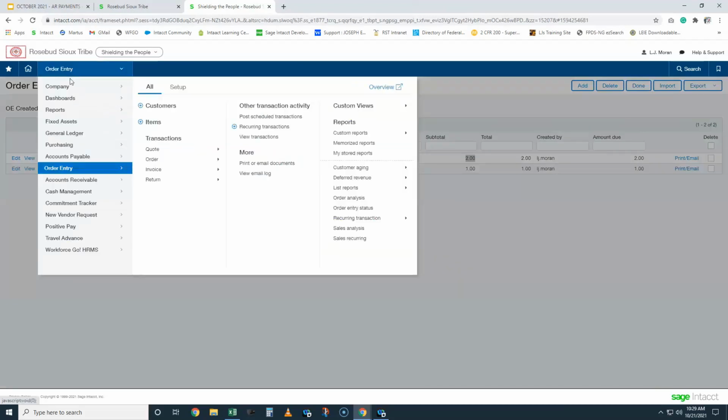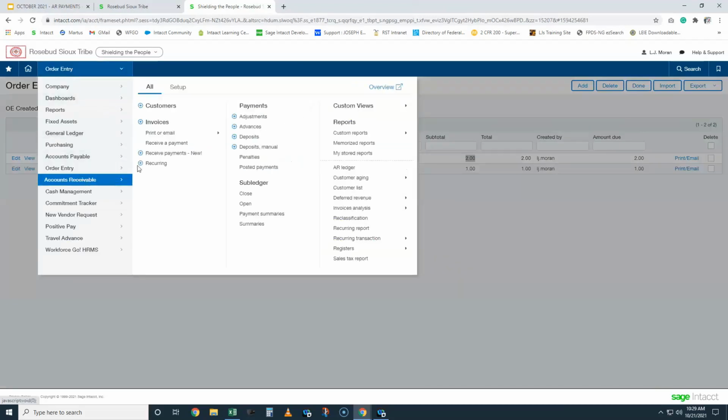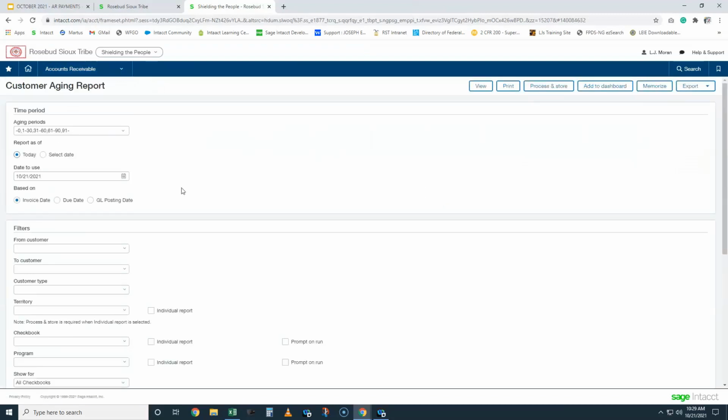Okay, we're going to look at a report called customer aging. So we're going to accounts receivable, customer aging, and then to report. If you're managing a program or working in a program where you're using accounts receivable, this is a report you should be visiting frequently to view what's happening with your outstanding invoices.